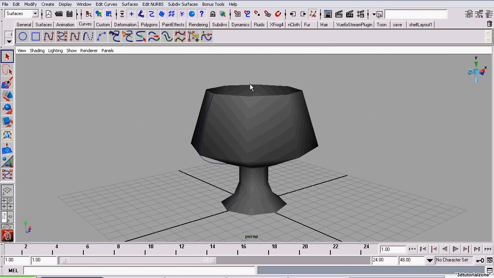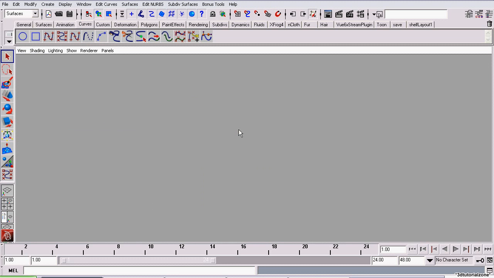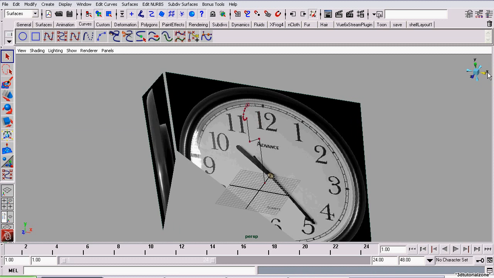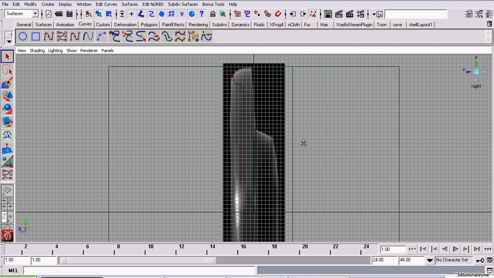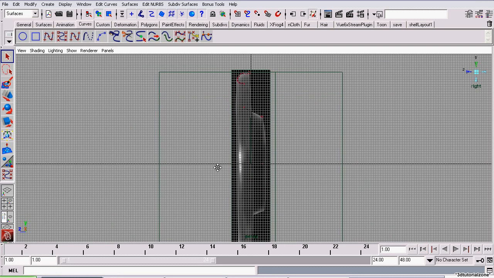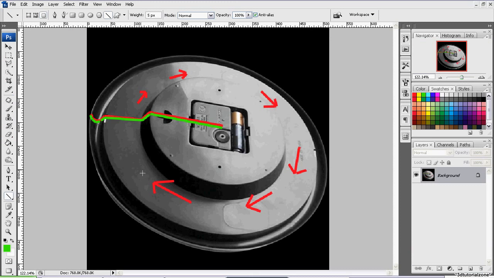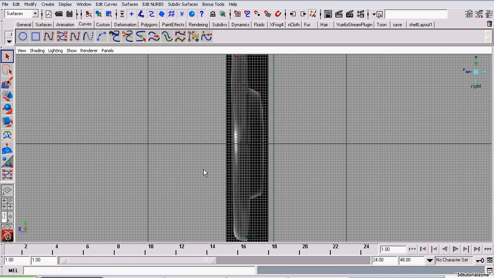So let's do this in a situation more similar to our clock. We're going to open up part 1. This is where we left off in part 1, and we're going to create the profile curve for our clock. As our Adobe Photoshop drawing suggests, this profile curve is not 100% accurate to the side view we have already imported into our scene. Our side view does not show the fact this lip bends in underneath, so we'll just have to guess that as best we can.